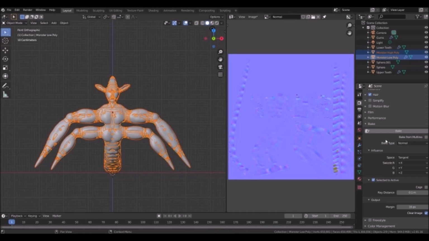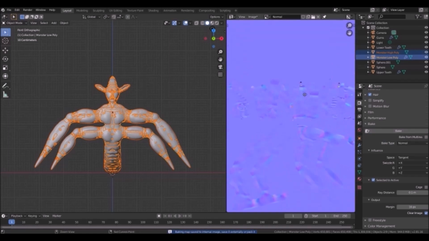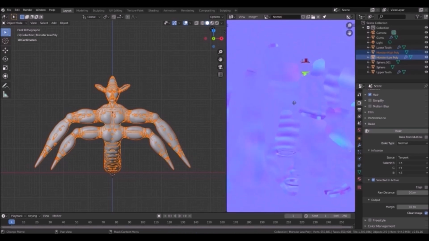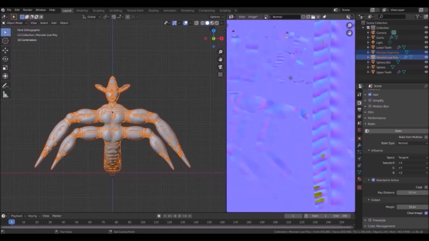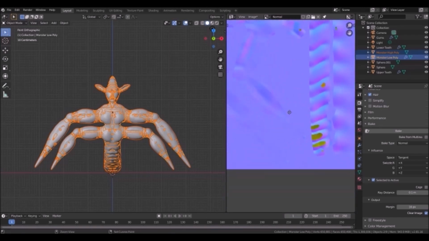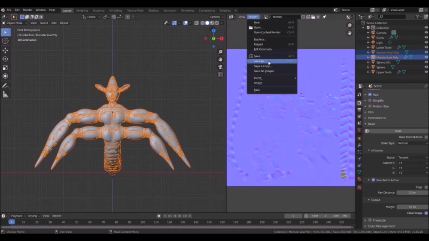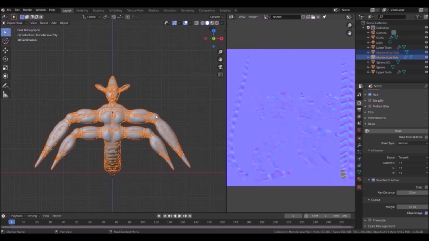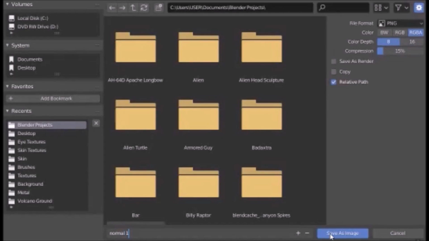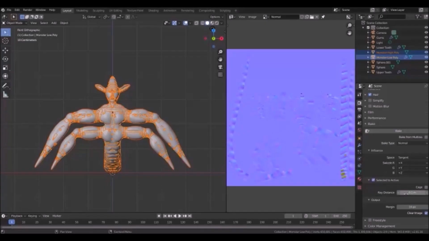That is way better. It's not perfect. Still a couple of those things in here that I might have to just go into GIMP and get rid of. I'm gonna go ahead and save this as normal one. Now what happens if I take this down to 0.05 and then I decide to bake it?